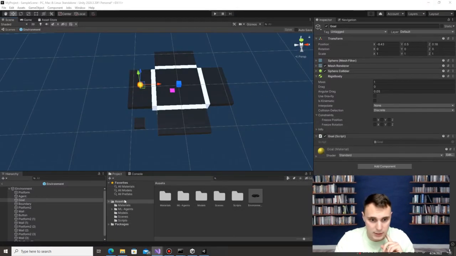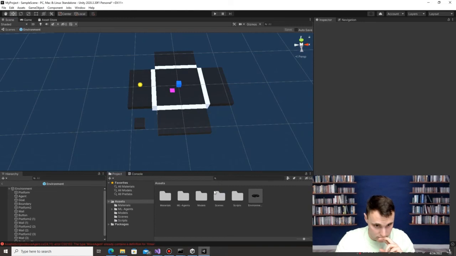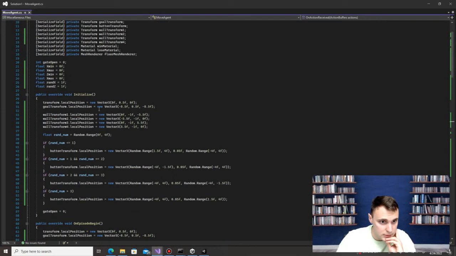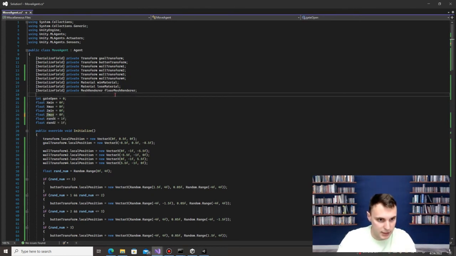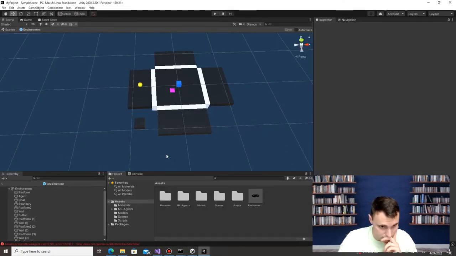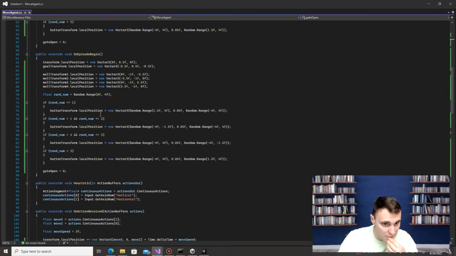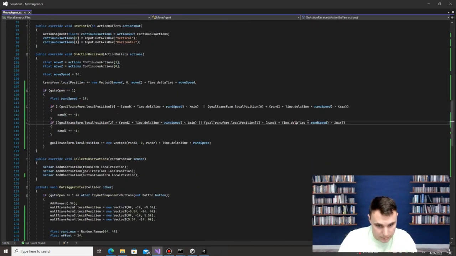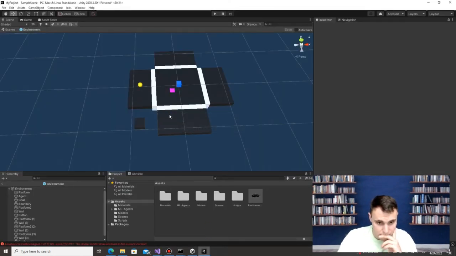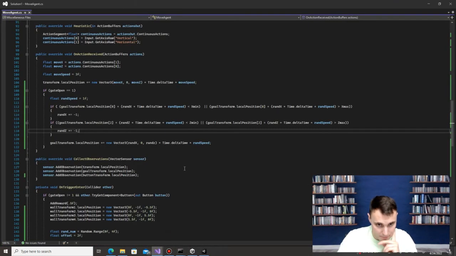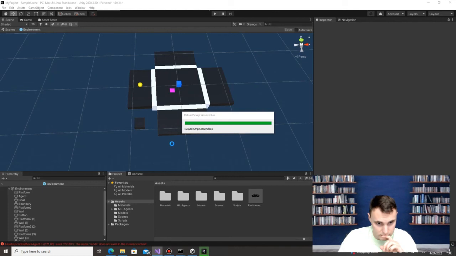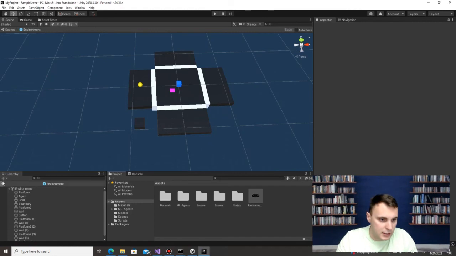So let's go ahead and run back to Unity. Okay, move agent already contains X max. So this right here is supposed to be Z max. It looks like I spelled Delta Time wrong on one of these. Delta Time. Rand Z does not exist as a capital. Looks like this one took. Okay, it looks like it is error free now.